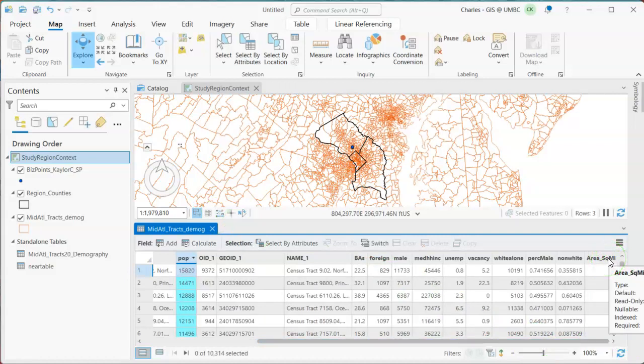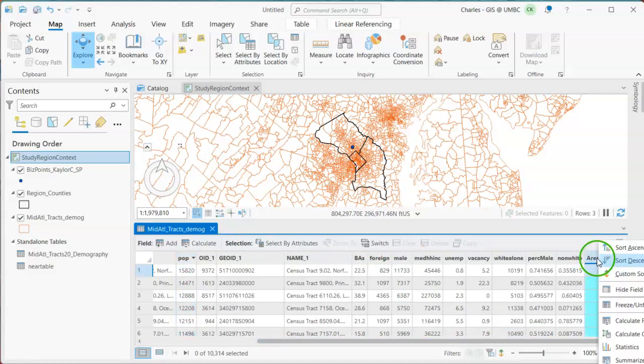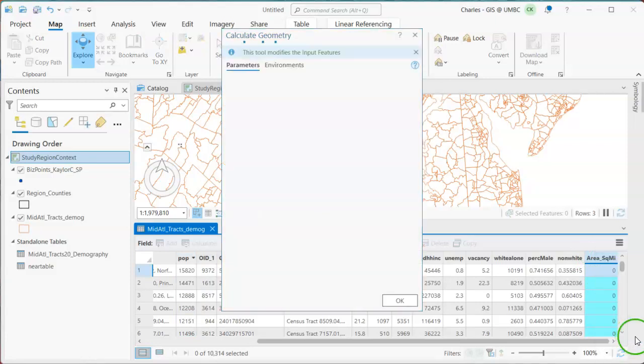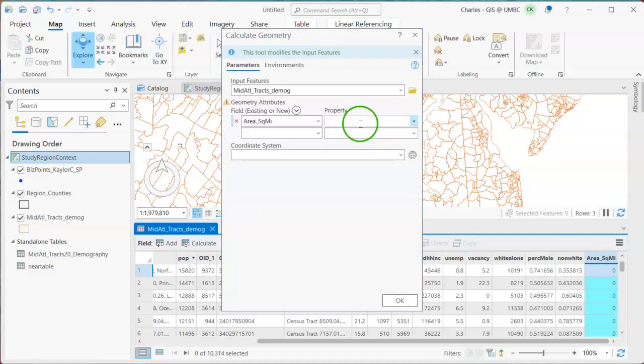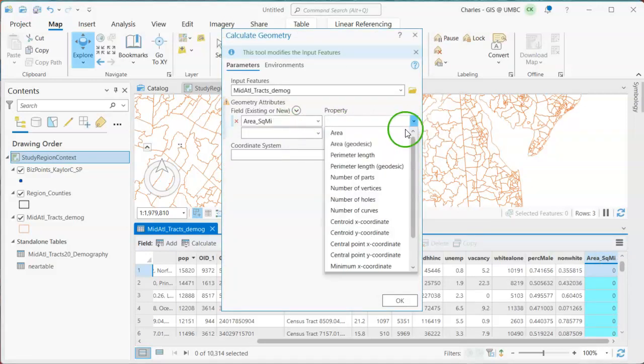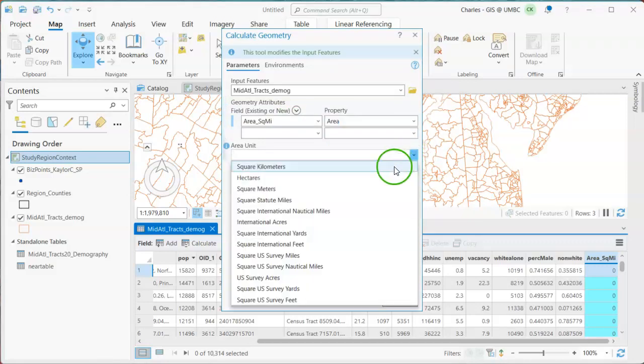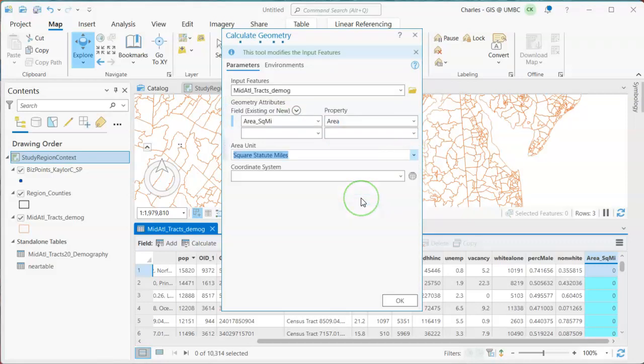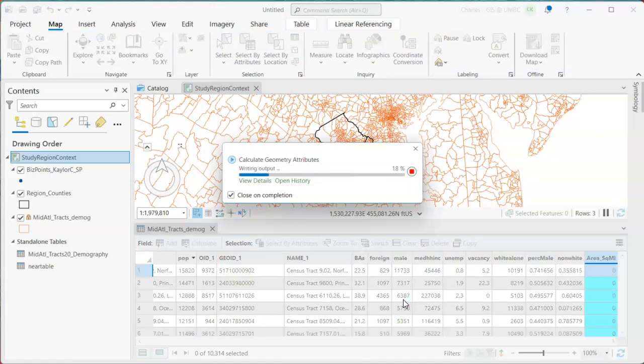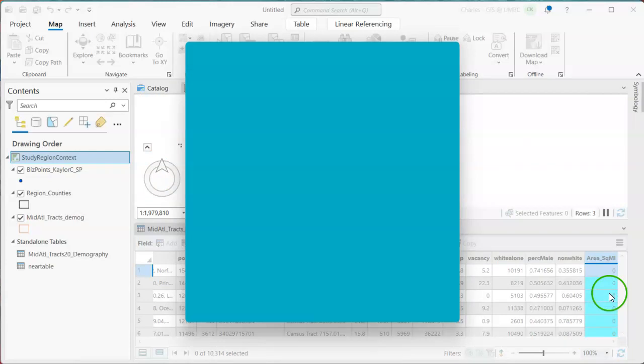Anyway, to calculate the area in square miles, I'm going to right click and go to calculate geometry directly beneath calculate field. And I'm going to measure the property of area in square miles, square statute miles, using the default coordinate system, so I don't need to identify that. It is state plane. It's going to give me the area in square miles. And once it calculates, it takes a second or two, I'll see the area of each of those tracts.